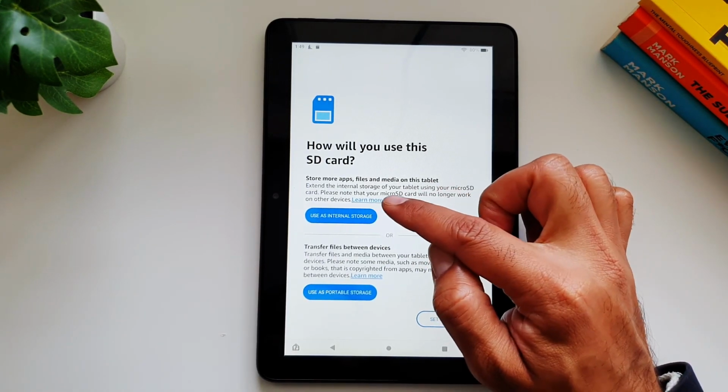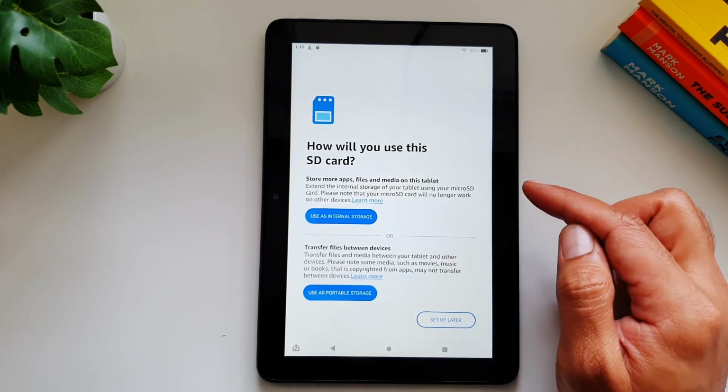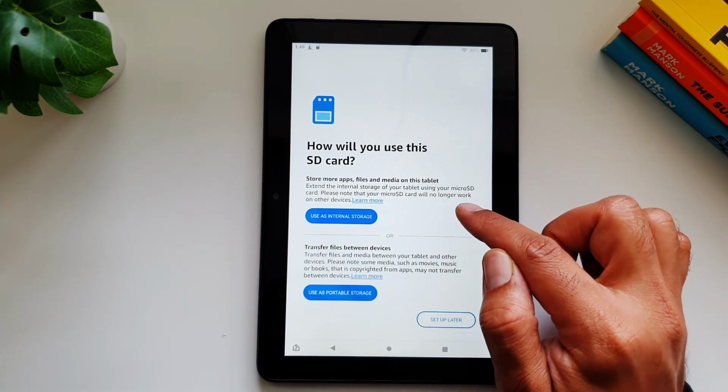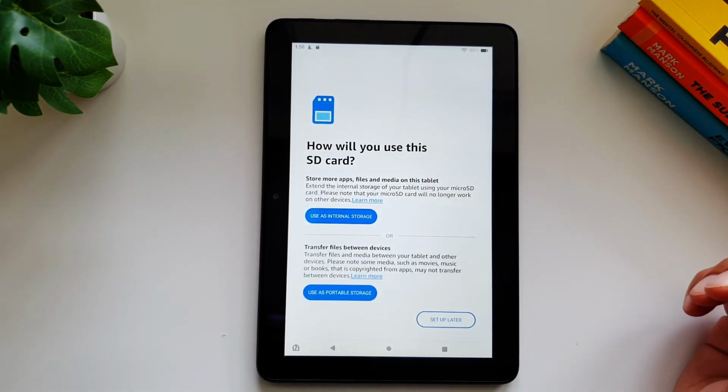You can store more apps, files, and media on this tablet. Extend the internal storage of your tablet with your SD card. And please note that your SD card will no longer work on other devices. So it's gone. You need to have a separate SD card just for your Fire tablet.